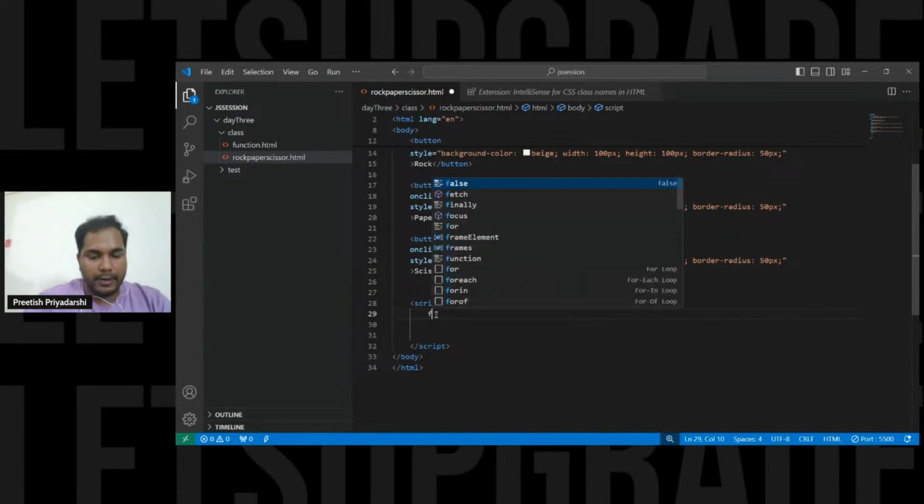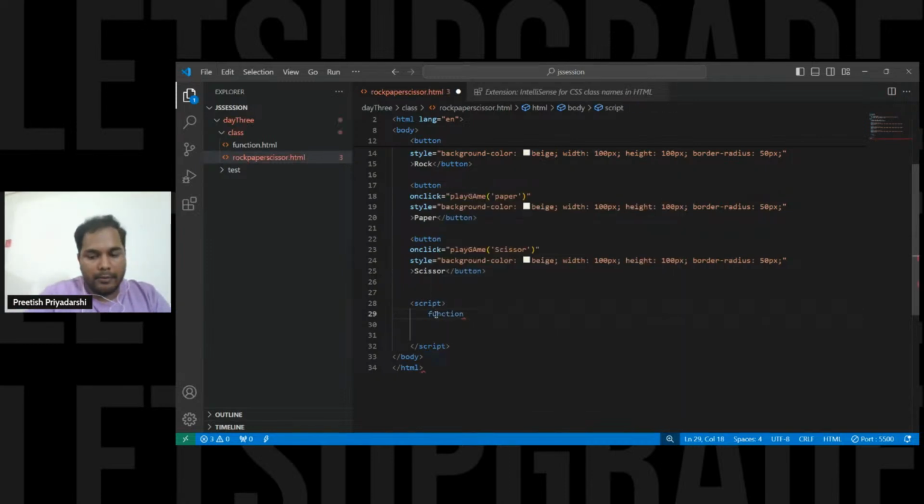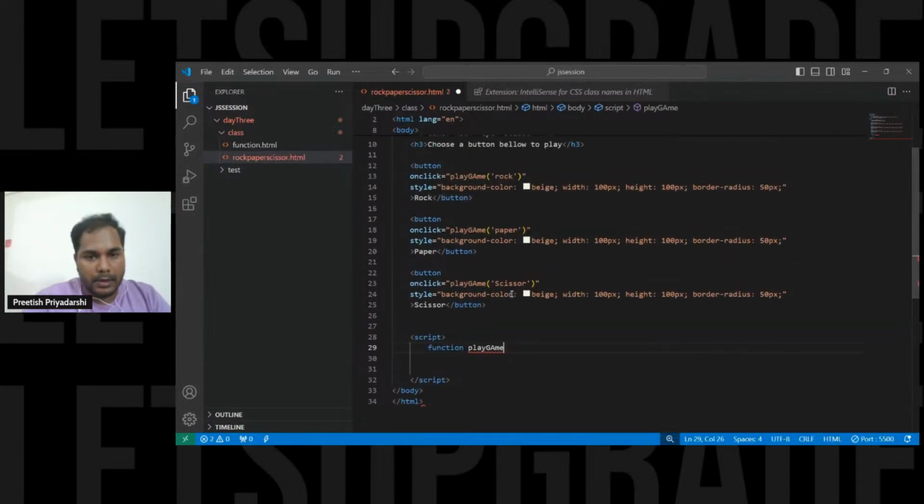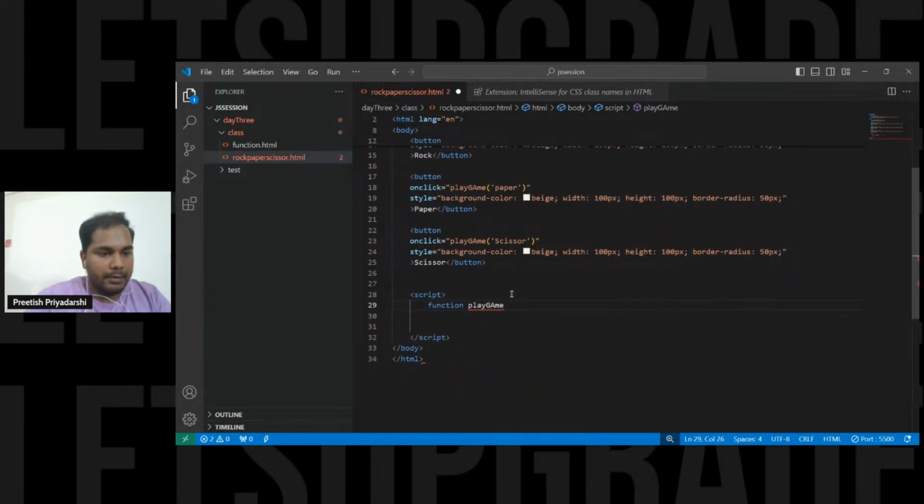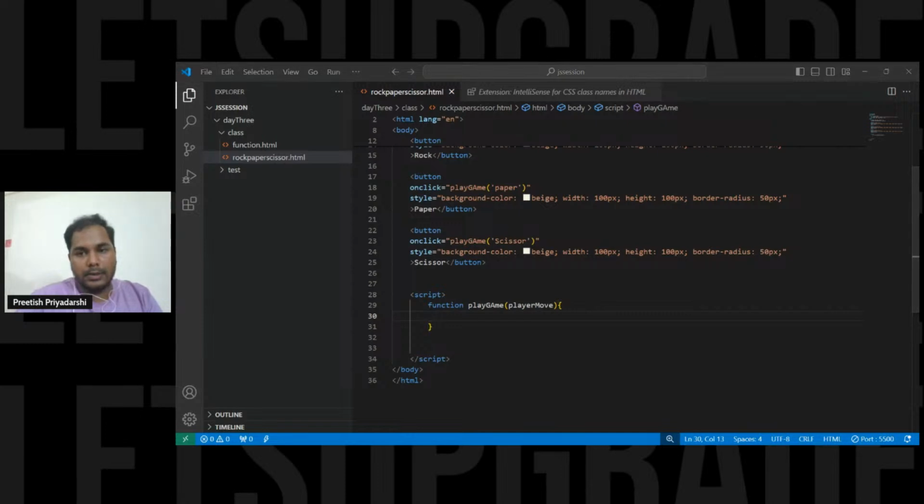In the script, we'll write the function keyword to use a function, and we'll name the function playGame. This is playGame, the name of the function, and here we'll pass something as playerMove. If there is any part you are not understanding, do ask me right there. In case you are unable to understand any specific part of the code, just ask me.